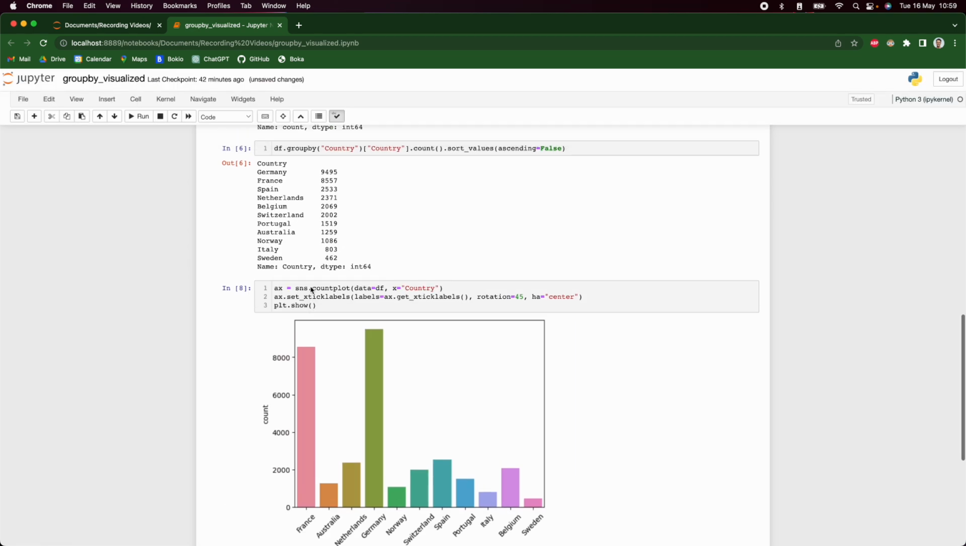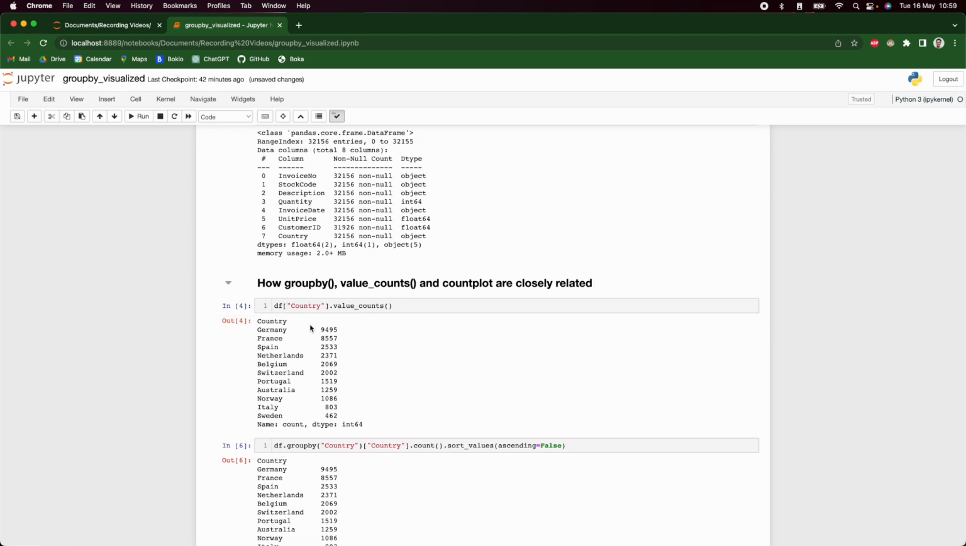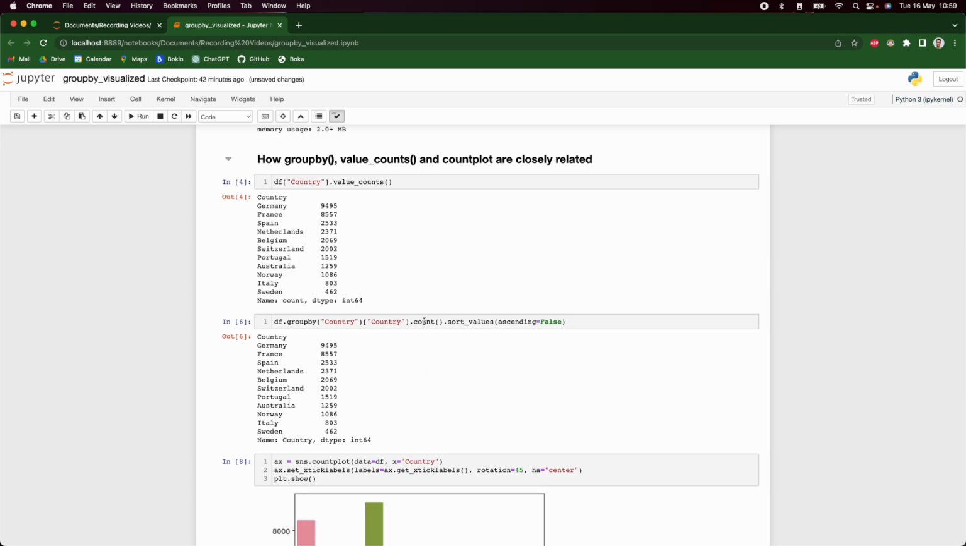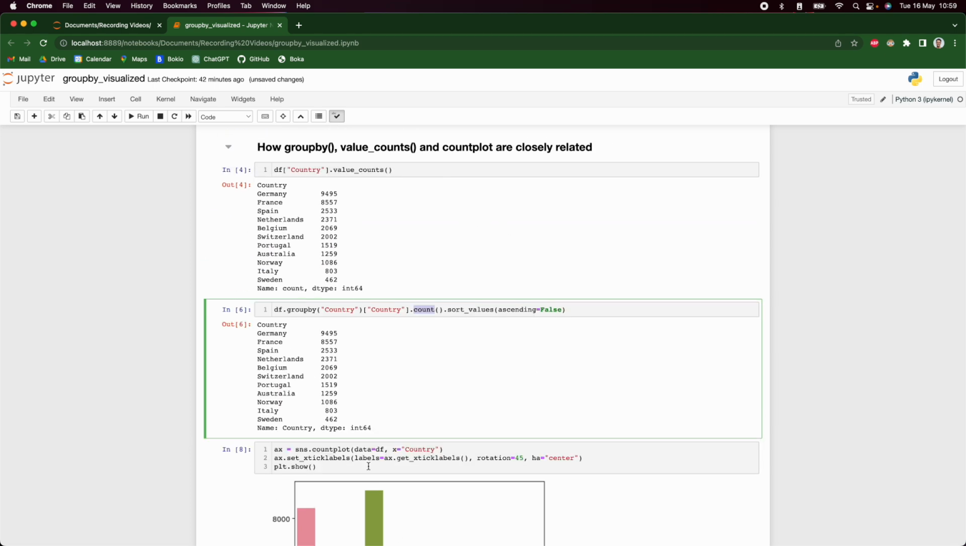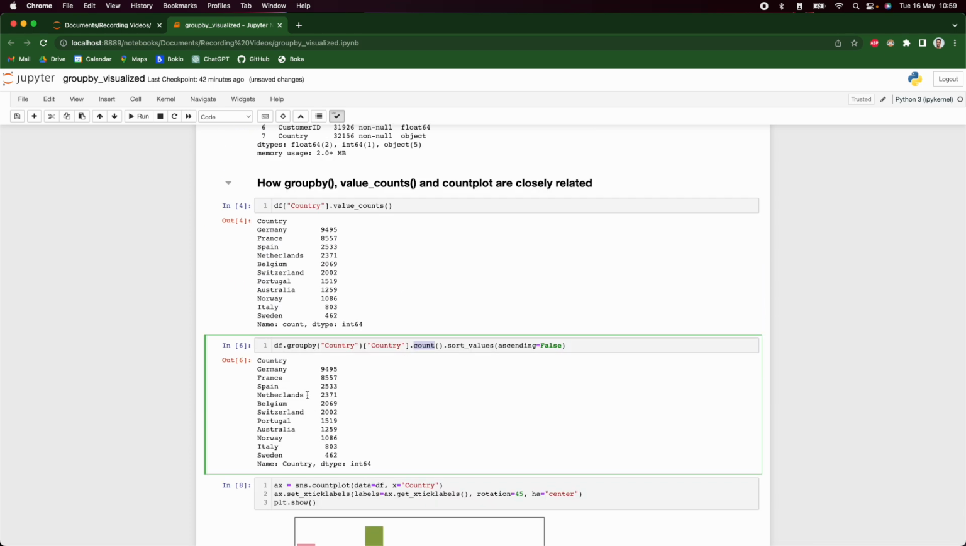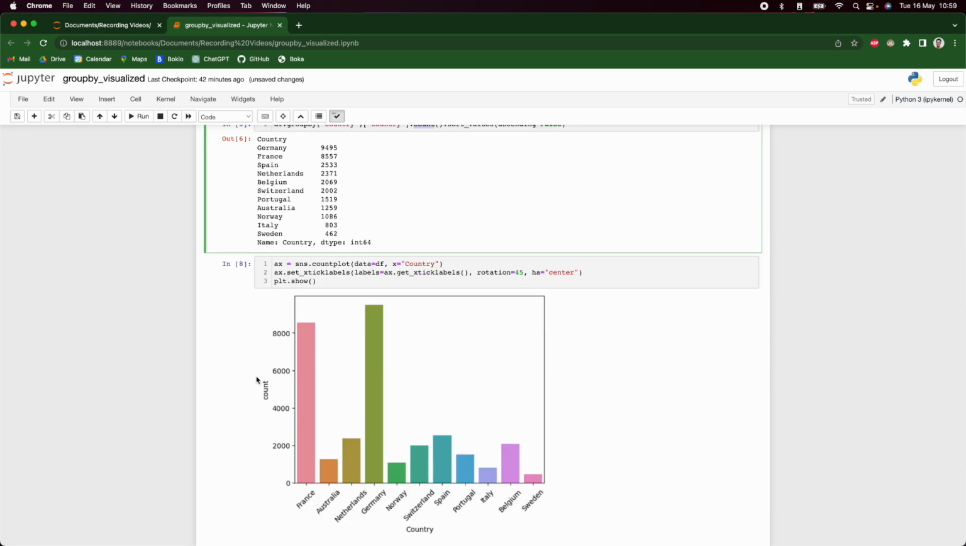Alright, so if I zoom out, we can see that, just to summarize, value counts, a group by using the count method as aggregation method, and the count plots, these three things are the same. This gives us a series, but this is a visualization, but it visualizes what we have here. So that's pretty cool to be able to see that connection.